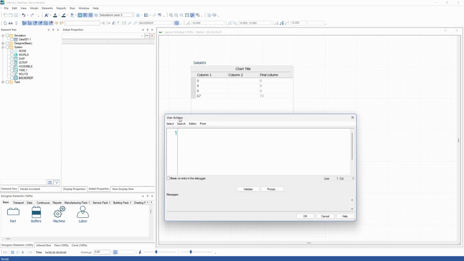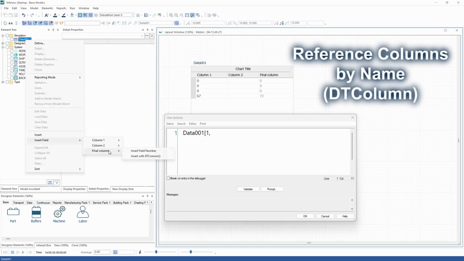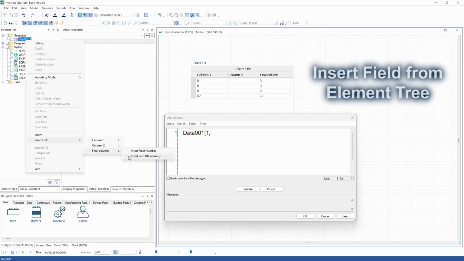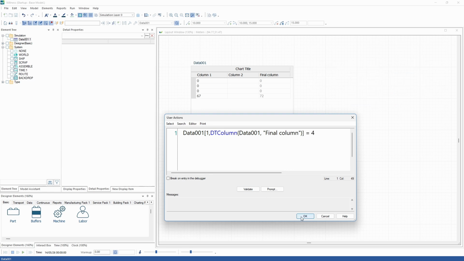Second, columns by name. Instead of relying on column positions where a table change can break logic, you can reference fields using DT column and the column name. It's a small change that makes models more readable and much less fragile over time.